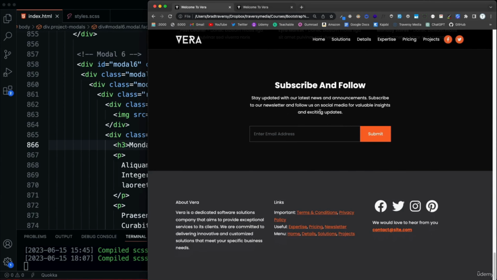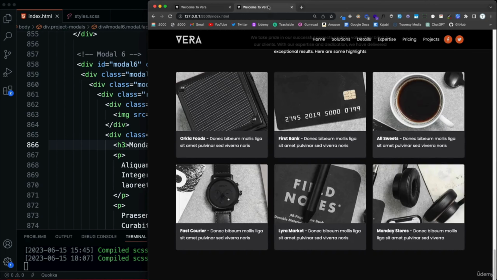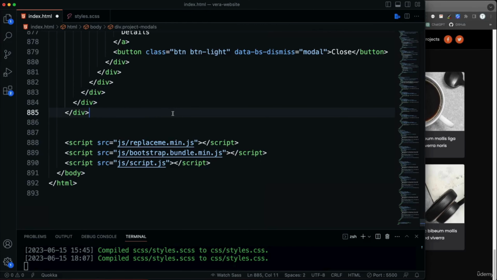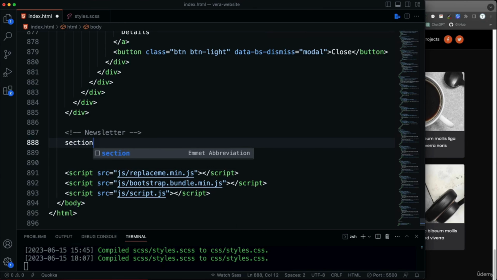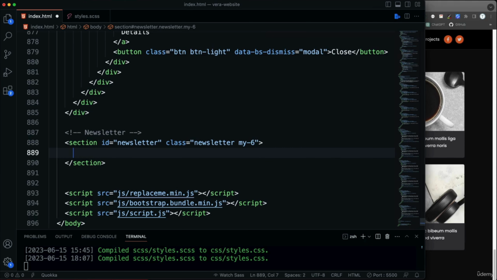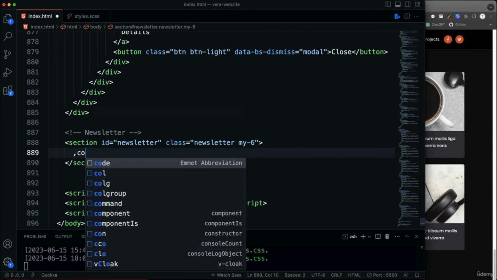So we just have the subscribe form, the footer, and then we're going to do one inner page for the privacy policy. All right, so we're going to do our newsletter and footer. So I'm going to go to the bottom of the page here, and we'll say newsletter, and let's do a section with an ID of newsletter and a class of newsletter. And then let's also do a class of my-6.